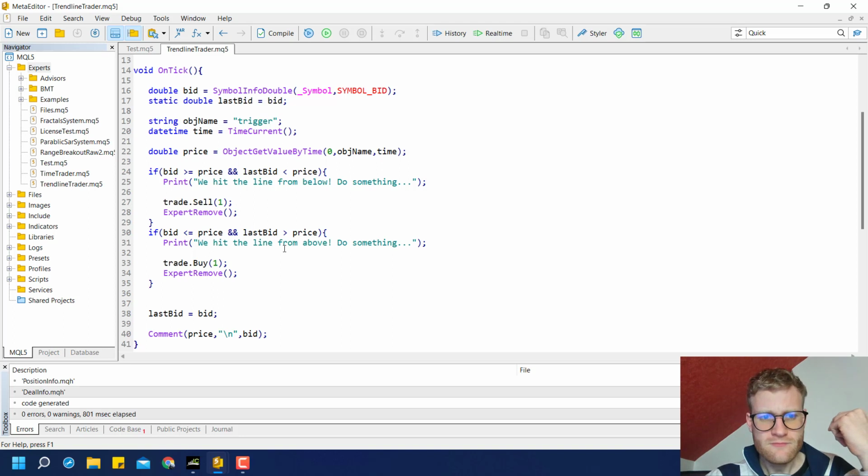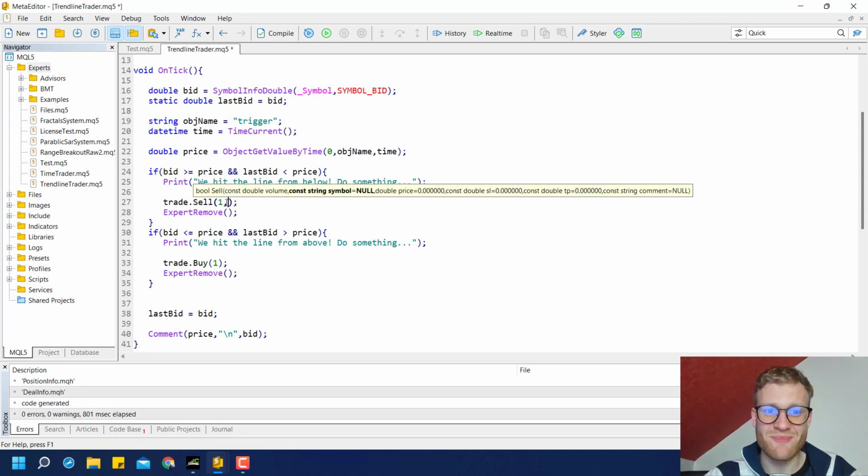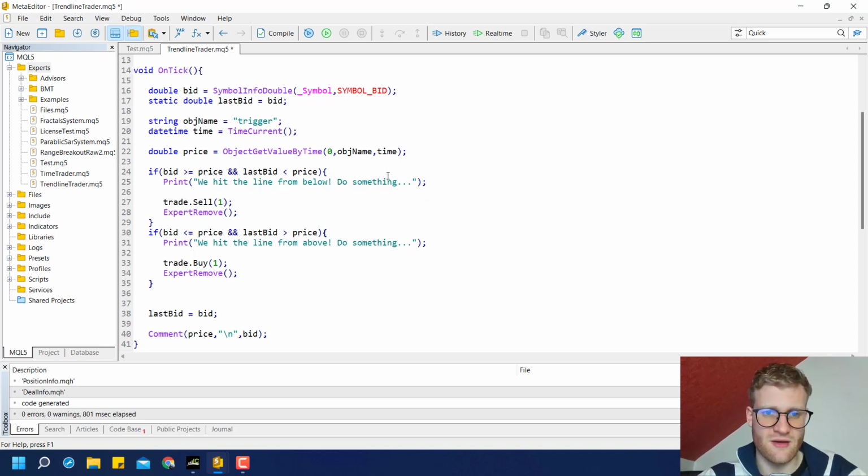I mean, you can say, for example, you want to buy if you hit the line from below, or you want to sell if you hit the line from above, or you want to buy in any case, or maybe you can even, if you watch the other tutorials on this channel, you can even modify the sell or buy function here and provide a SL and a TP price. So this is like a playground for you now, I hope. So you can modify this program.